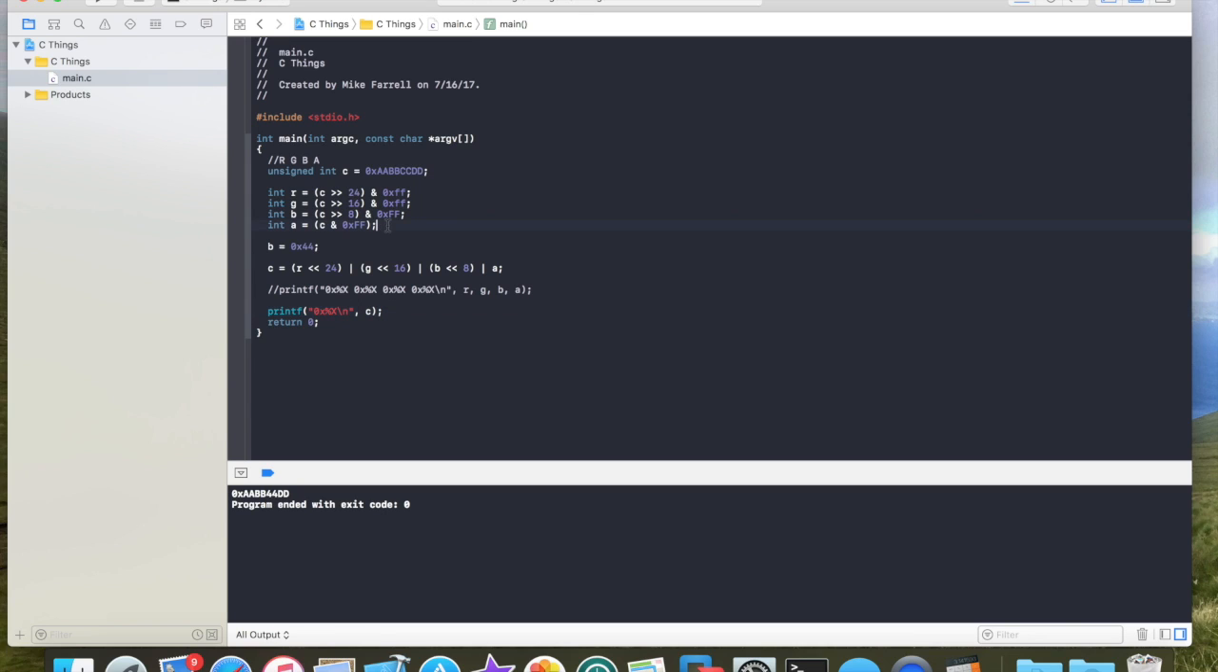So you can see that I've actually been able to extract, change the B value, and recompose the number. So that's kind of an idea of working with the individual bits of a 32-bit number.